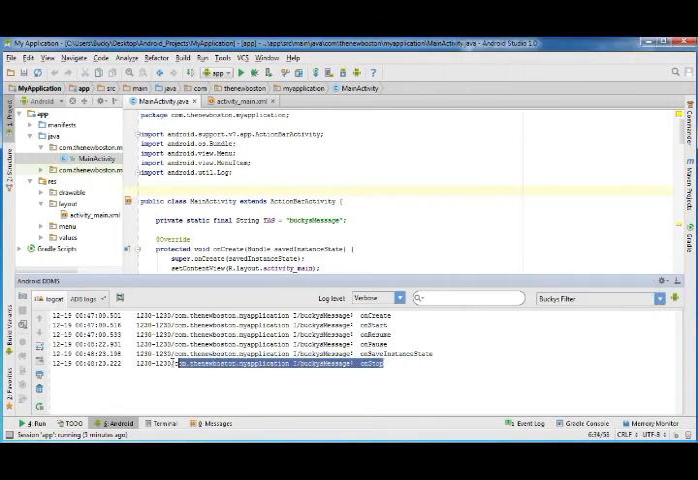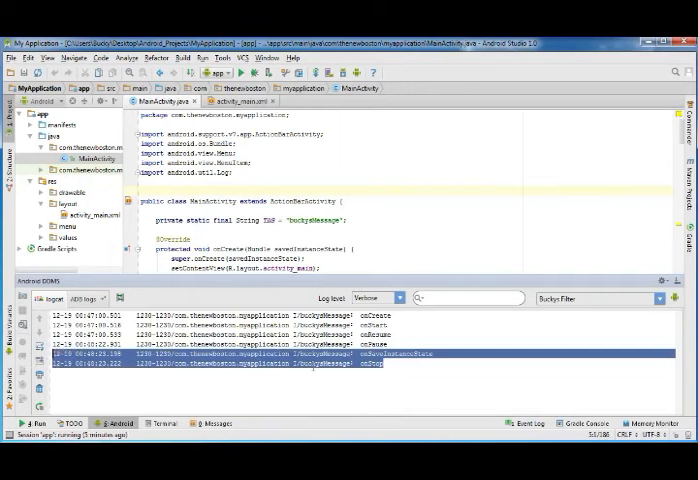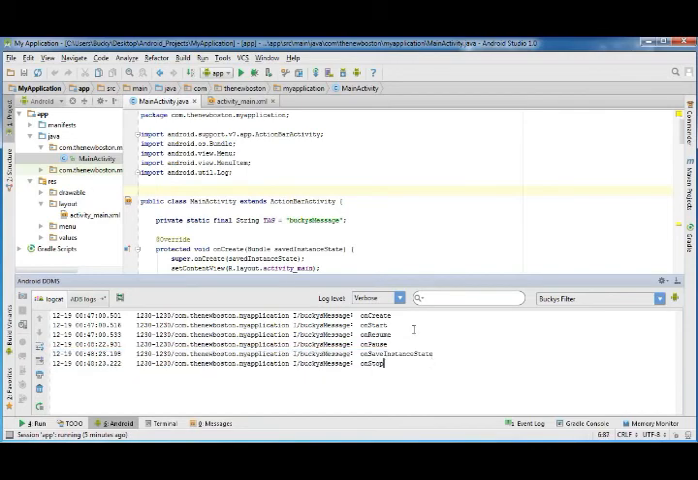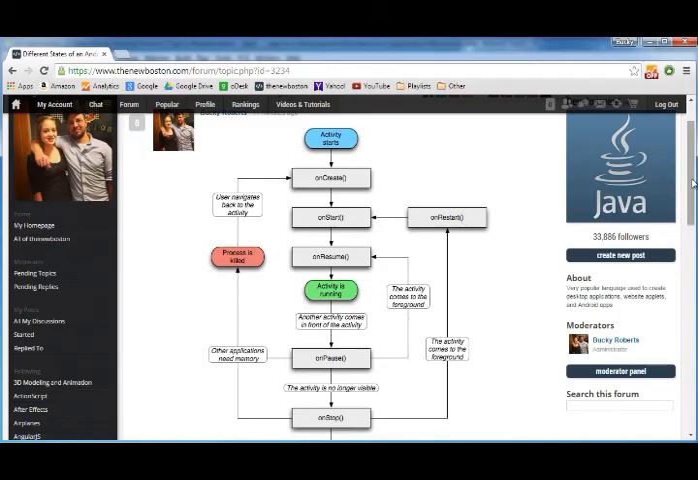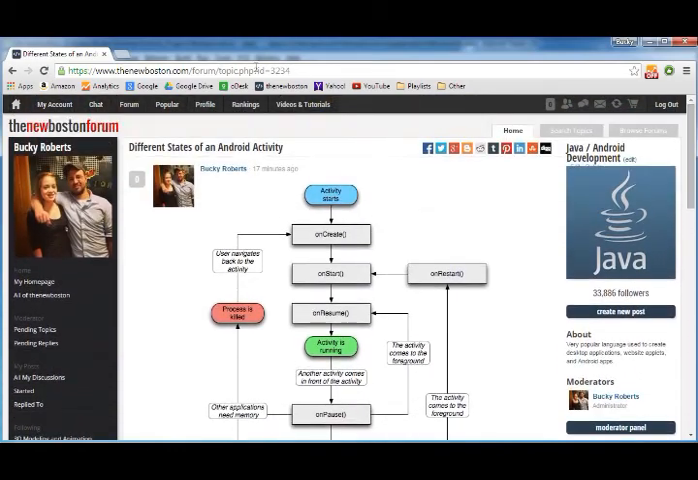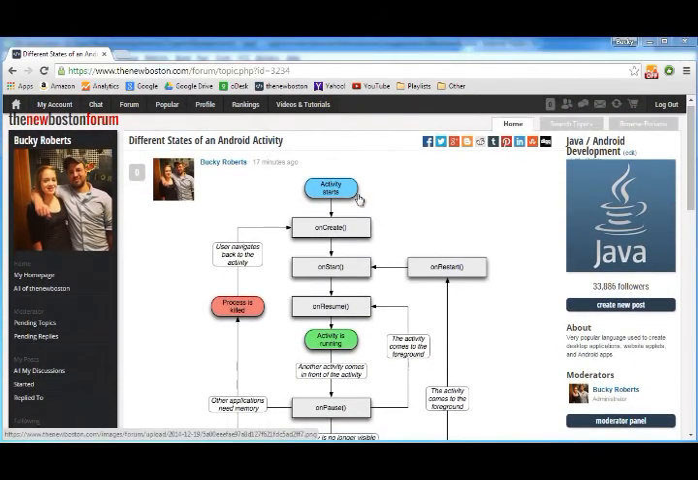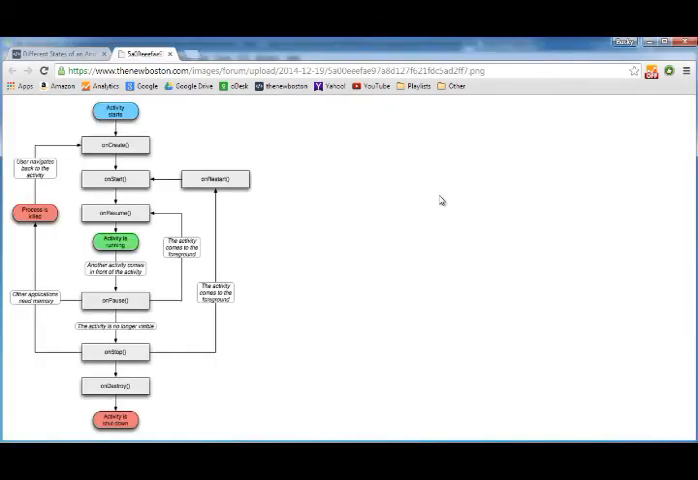Now, instead of talking to you guys about on save instance state in detail and on stop, there's actually a lot more different states than this. What you guys can do is, I found this image online that is absolutely awesome, and I stuck it in that same URL. So what you can see here is a pretty awesome visualization of every single state in your activity.